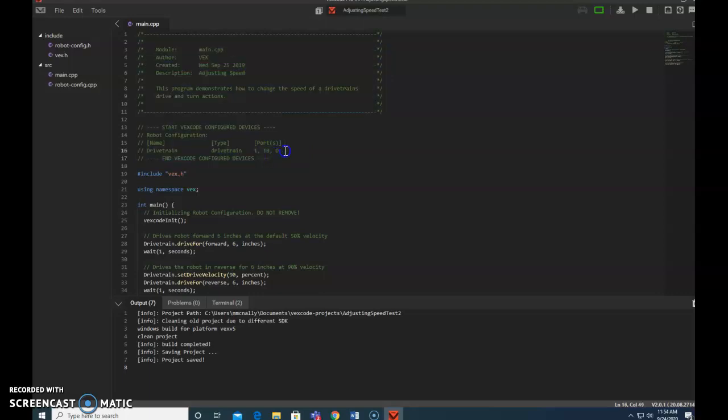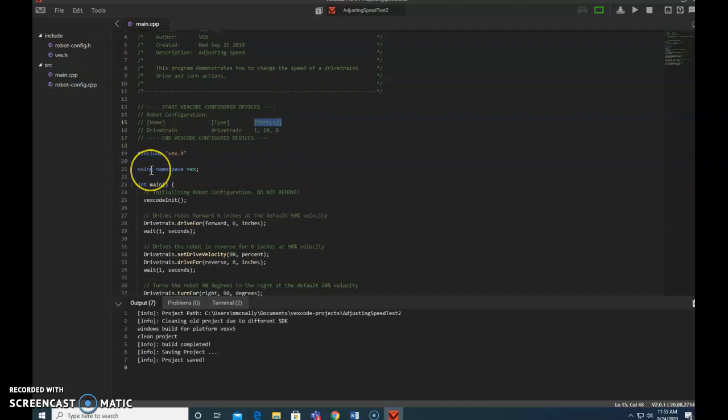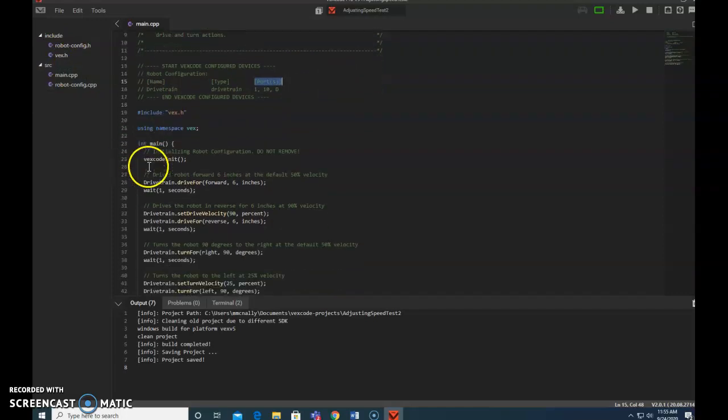The main thing that we see here is that it says drivetrain, and then notice 1, 10, D is under ports. So that's going to become important later on. We'll talk about it. So it says include vex.h. We don't know what vex.h is yet, but it's right there, and we can open it up and look at it if we click on that. Using namespace vex, we're not going to worry too much about this. Int main is going to be in every program.